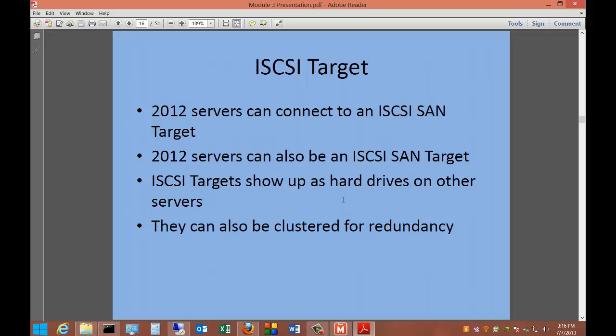Now, iSCSI Target is one of the new features that Microsoft has come out with in 2012. 2012 servers can connect to an iSCSI SAN target. 2012 servers can also be used as an iSCSI SAN target. iSCSI targets show up as hard drives on other servers. They can also be clustered for redundancy. So this basically means that the server itself can be an iSCSI SAN target. You can attach hard drives to the server, and it can be the SAN target for other servers. The targets show up as hard drives in other servers.